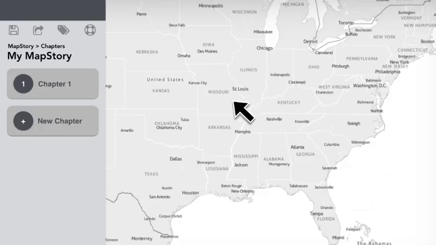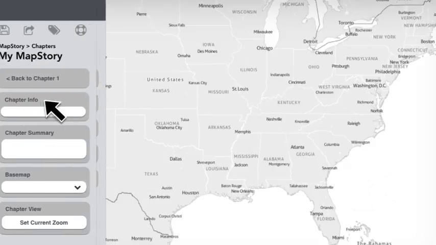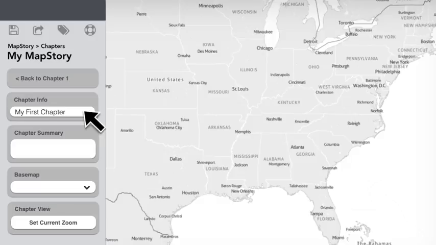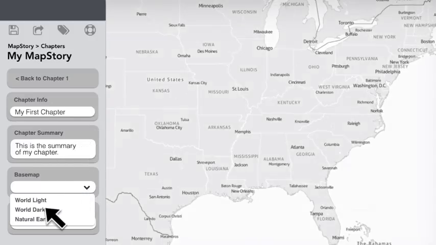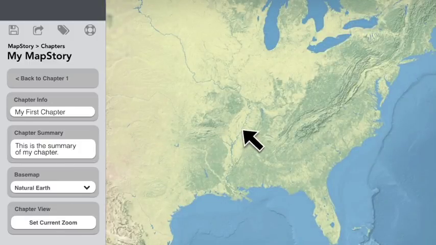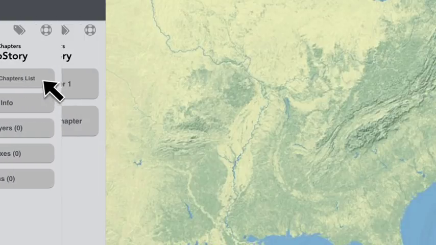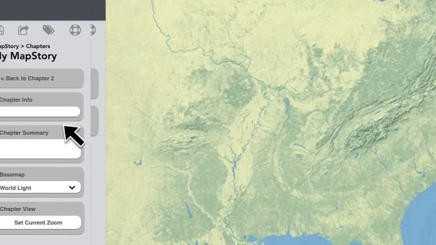To start creating your first chapter, click on Chapter 1. Give your chapter a title and provide a summary that explains what the chapter is about. Select a base map that fits your chapter. And set the zoom level that you want your chapter to start playing at. Pan and zoom around the map and click Set Current Zoom button. Anytime you want to create a new chapter, just go back to the chapter list and create a new chapter.